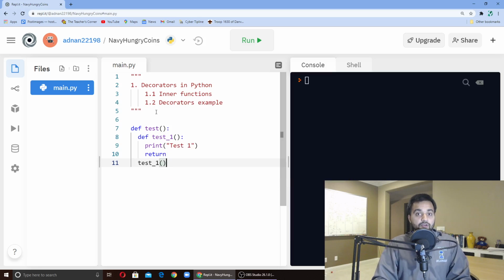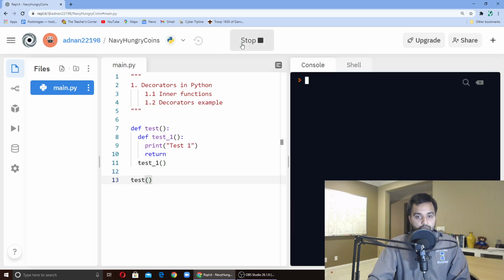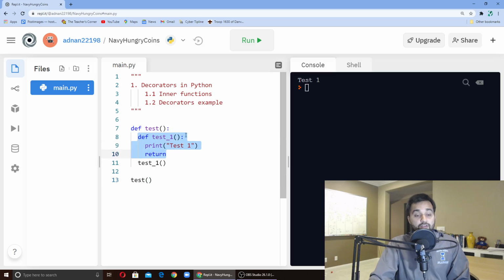Let's see, because if it doesn't allow inner functions, it'll be a syntax error. So let me invoke test. All right, so test one. It actually ran this method and executed it.